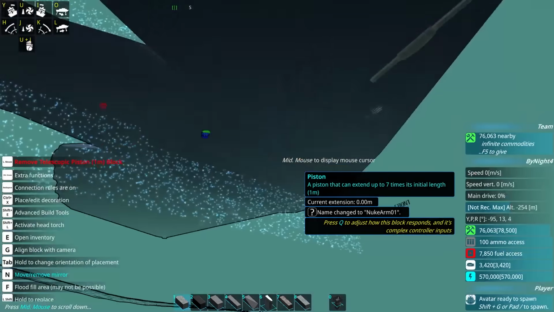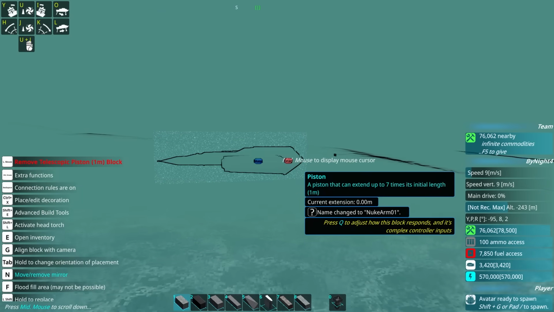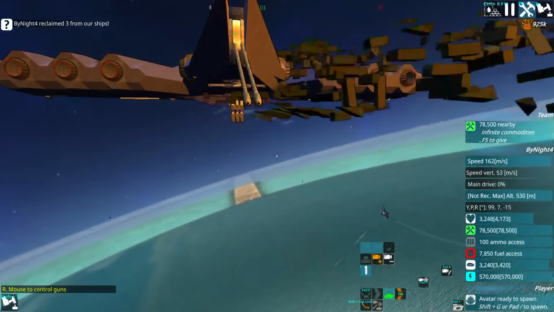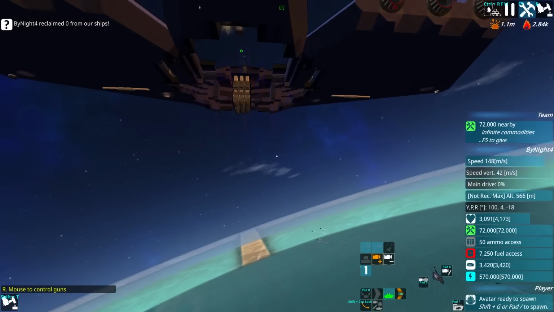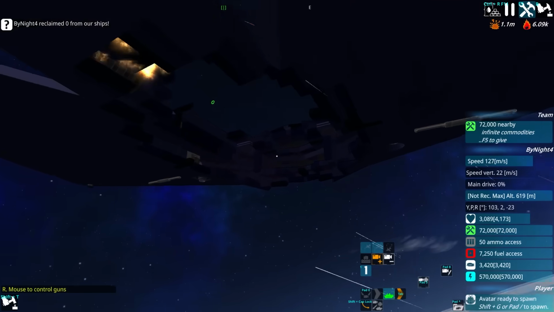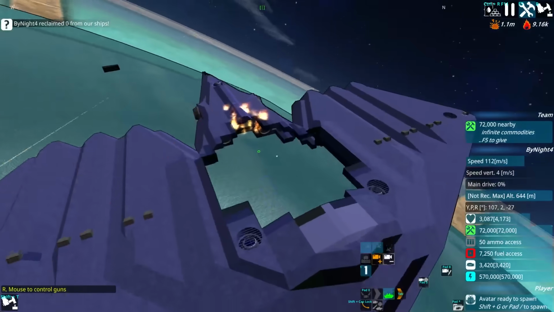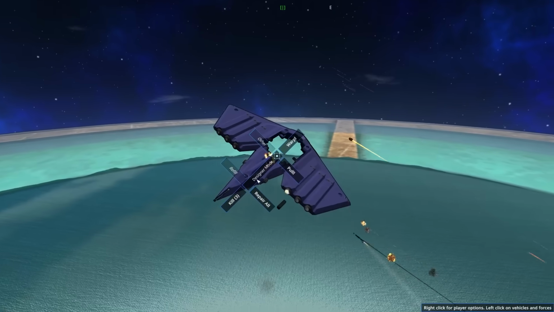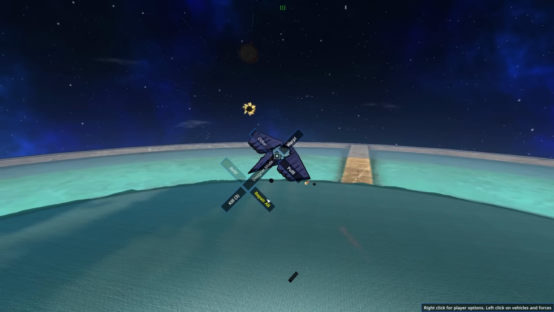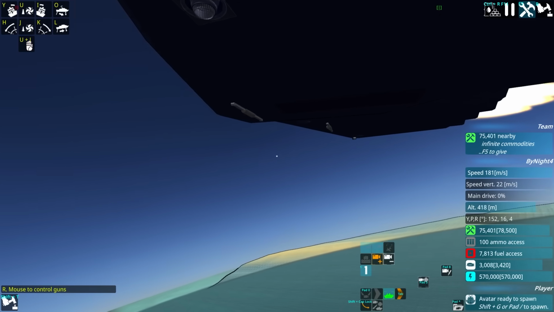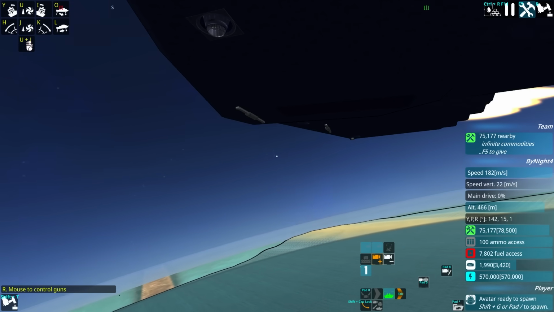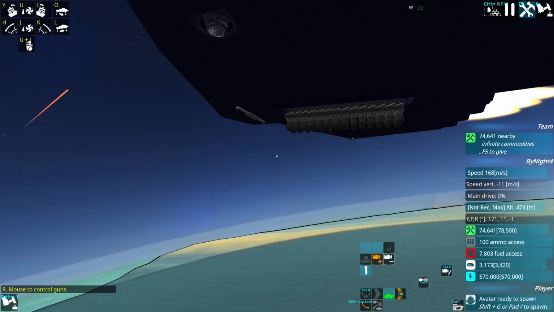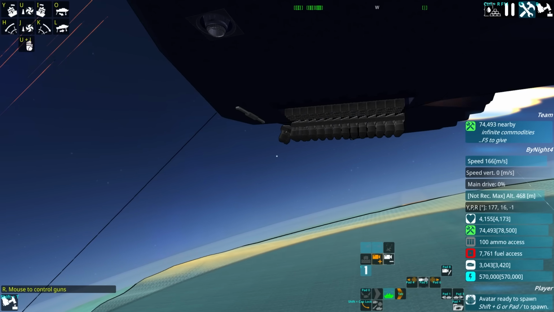Alright, so we got... What the fuck? Oh! Oh, ship's gone. Something hit the nuke. Ship is gone! Alright. A lot more vulnerable than the other one. I think I staged this whole thing backwards. Let's see. I did.